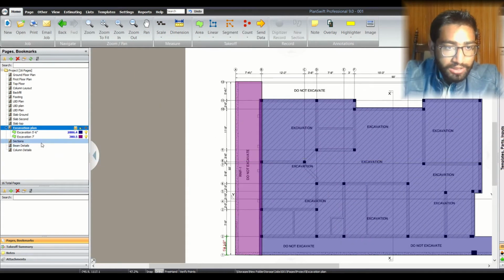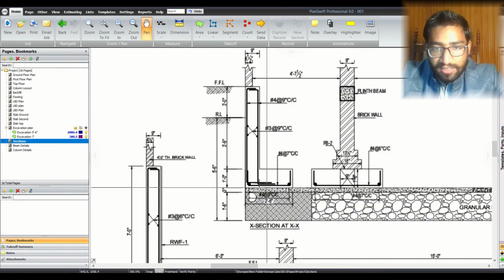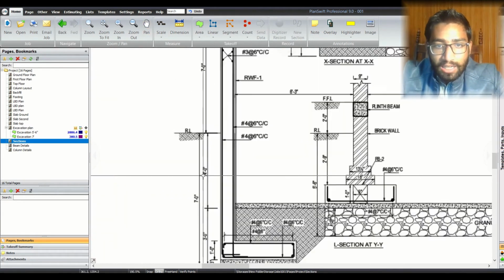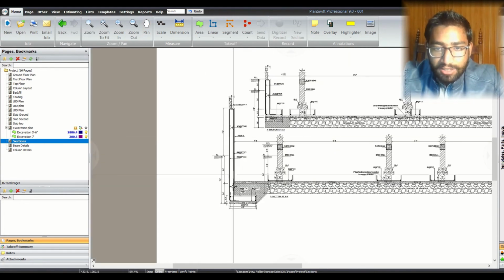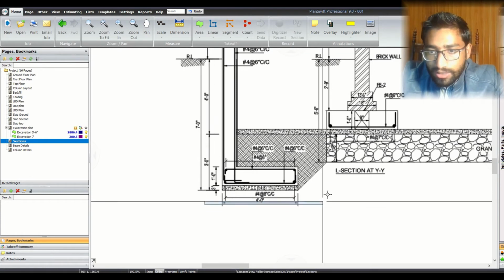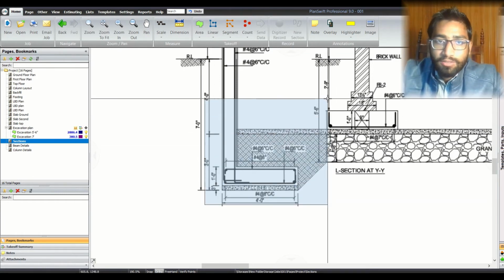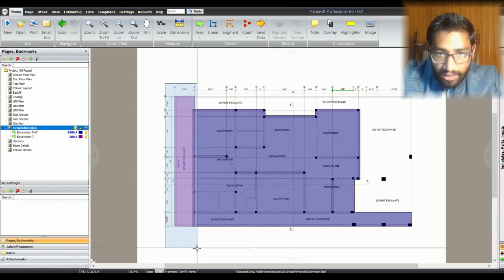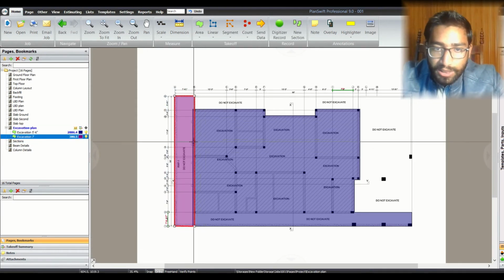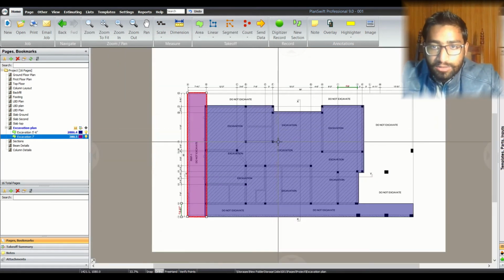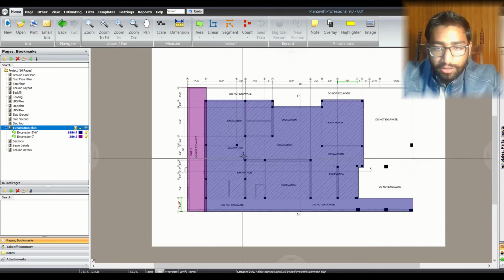If I go to this, section X is showing me that I have to go 5 foot 6 inches deep, while section Y shows me that I have to go 7 feet down in only this much area, which, if I go to the plan, covers the area from the retaining wall to the building exterior wall. So right now, let's move to the Excel sheet and transfer this.